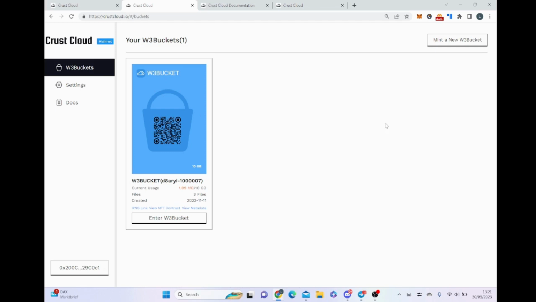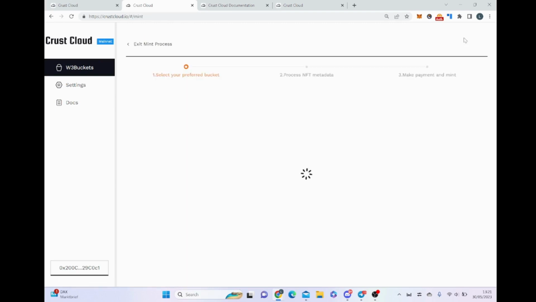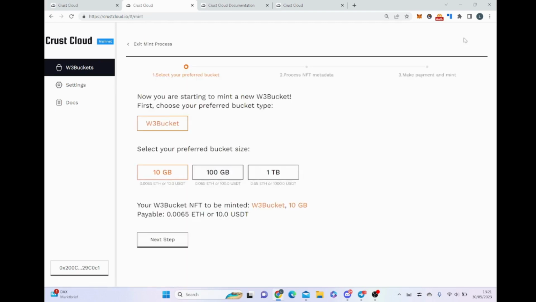But I want to start fresh and mint a new bucket so that you can follow the entire process. So I click the top right button to start the minting process of a new bucket. And you also have a guideline on top that guides you through the entire process, so you do not get lost. But overall, it's just like minting a normal NFT like you're used to from any collection and so on.